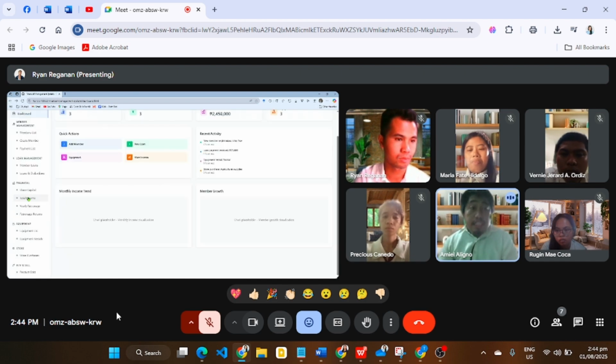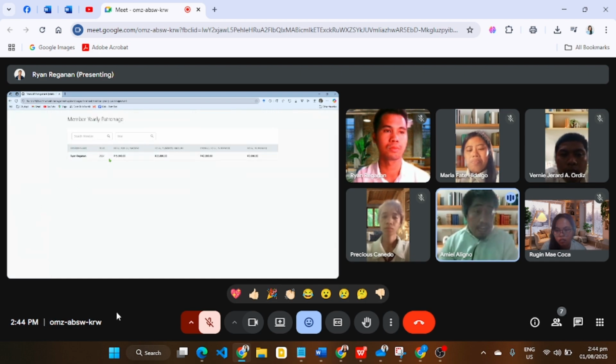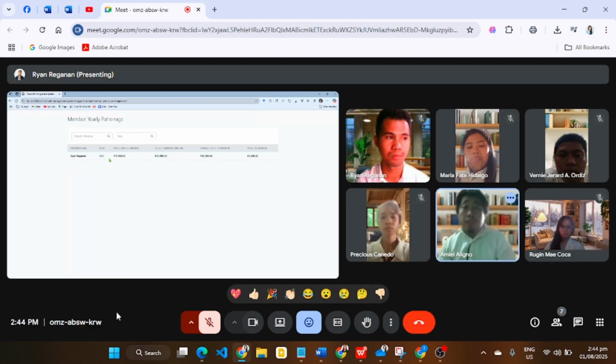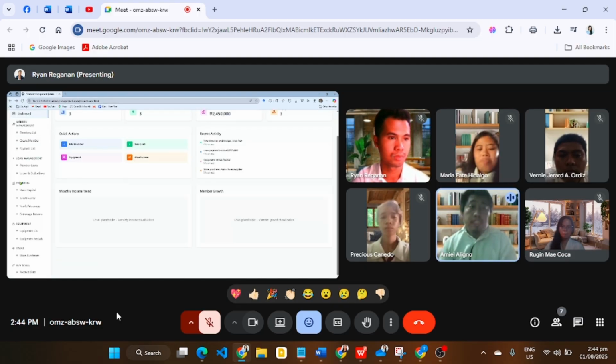Then next is the yearly patronage. In this interface you will see the members' yearly patronage. In the table there's a member name, year, total rental amount, total purchase amount, overall total patronage, and total patronage.